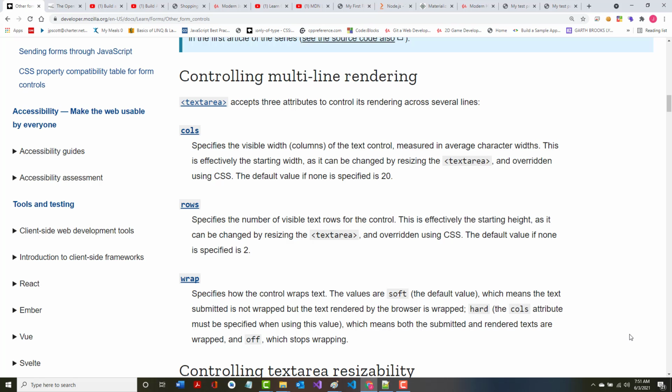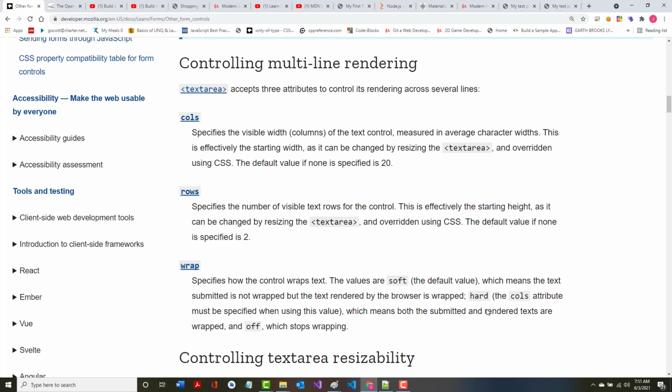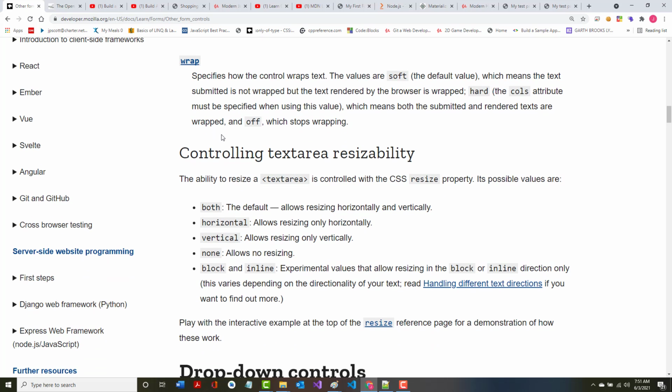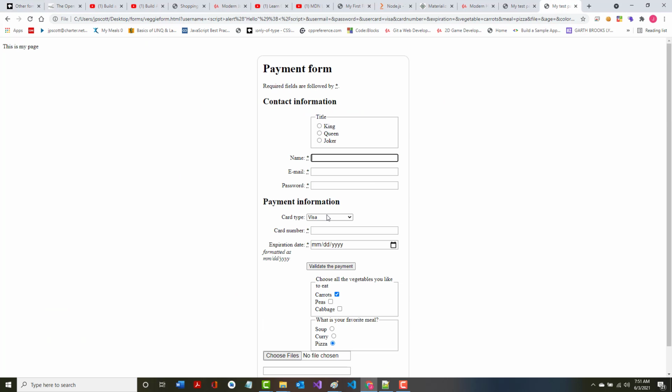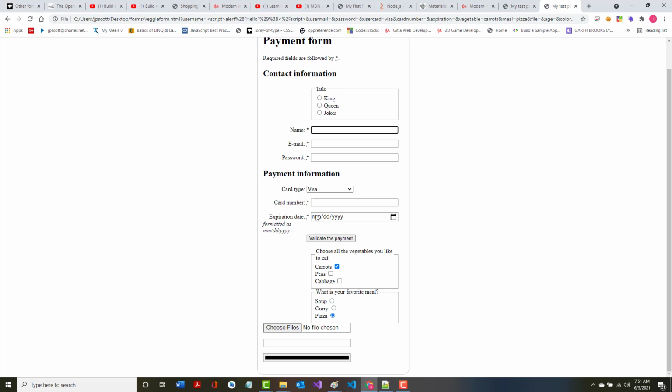So we talk cols and we talk rows. There's also a wrap, and as it says, it controls text wrap. The values are soft, which means the text submitted is not wrapped, but the text rendered by the browser is wrapped. And hard, which says you must specify the cols value, means both the submitted and the rendered text are going to be wrapped. So if we look at this, if I come in here into the example that we had, didn't we have a text field?